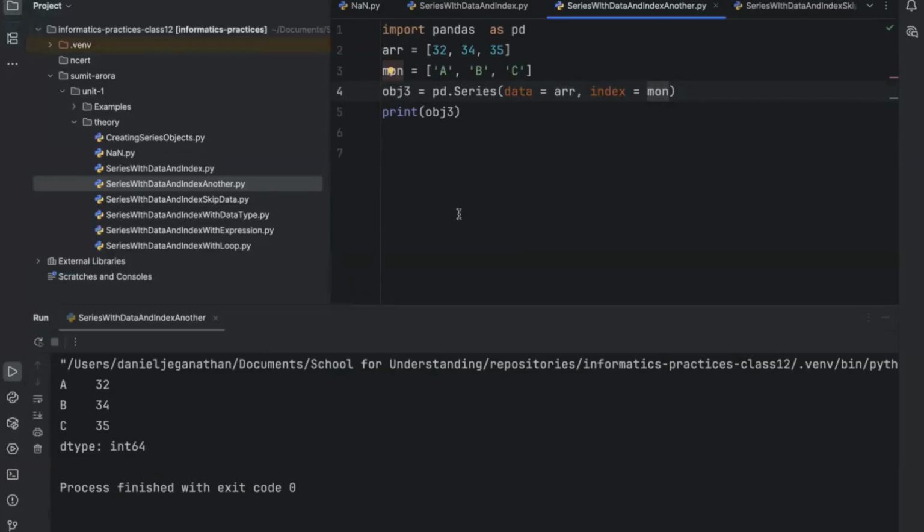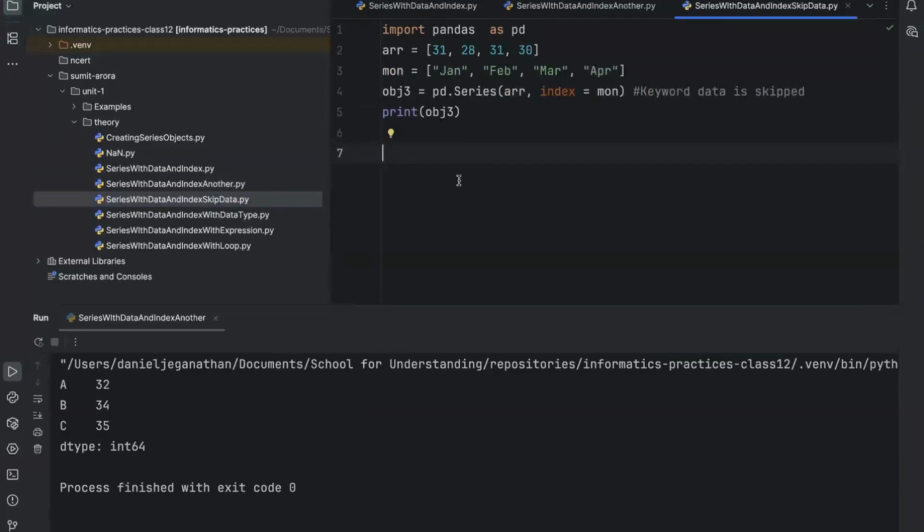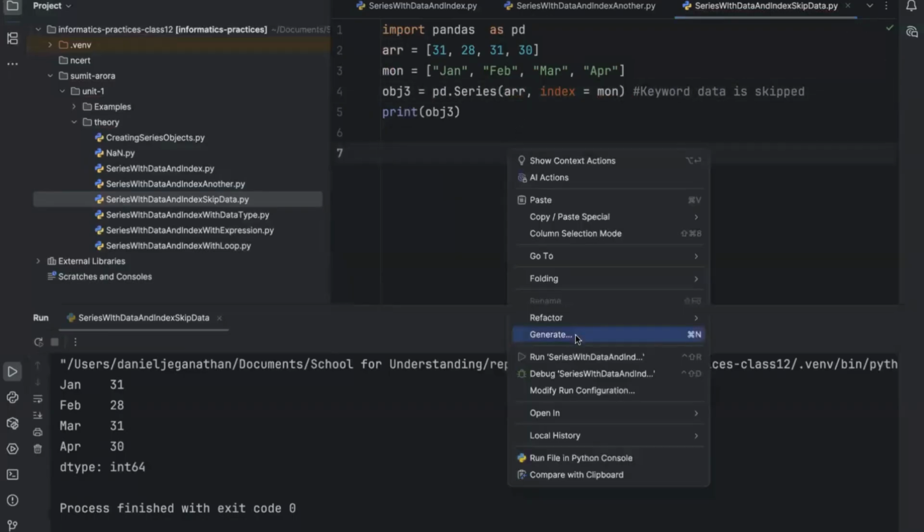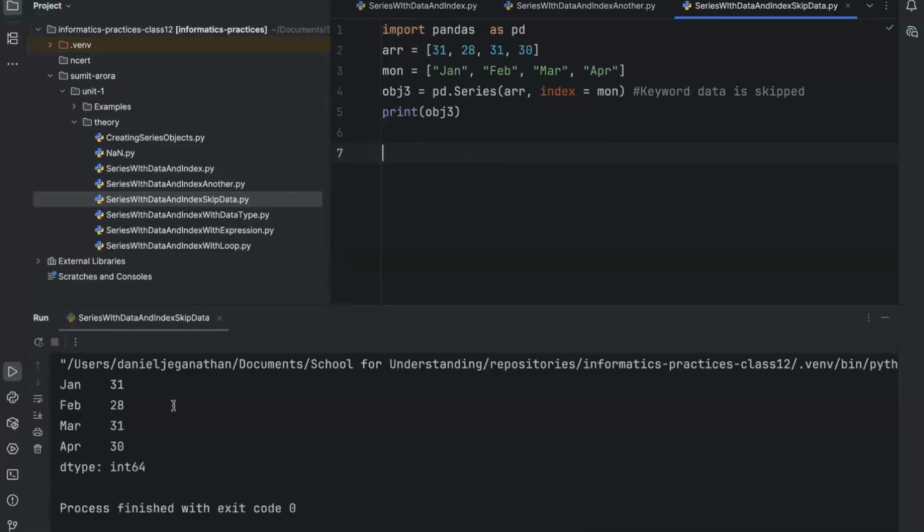The other example is what we discussed in the theory class: we don't need to mention the data keyword. We can pass the data as an array, and that also will work. This is a keyword you don't need to mention. Even if you don't mention it, it will work. This is what is mentioned in the book. The data keyword is skipped.